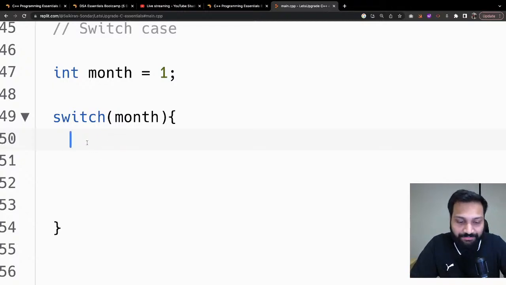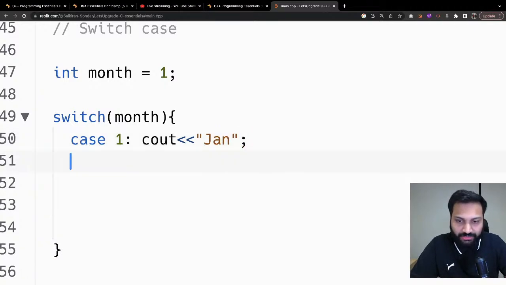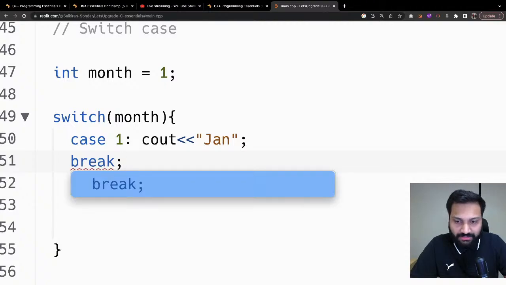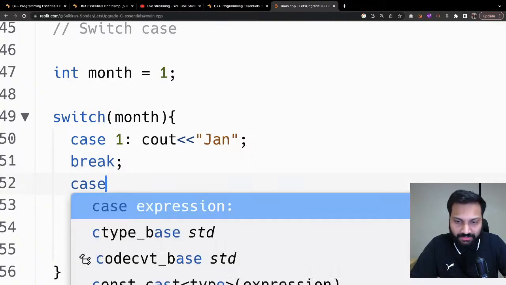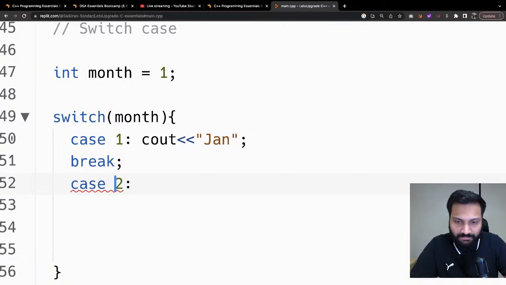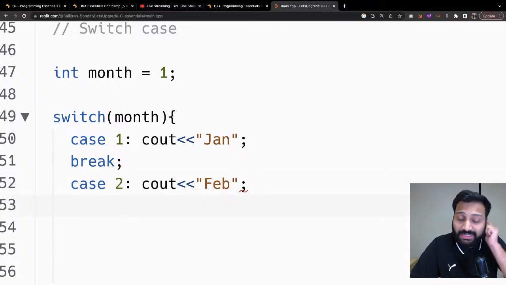Okay, so switch, and then you have case, let's say 1, and you want to write cout, it's Jan. And you want to do a break here, break. Case 2, cout Feb. Like this you can actually give your statements.